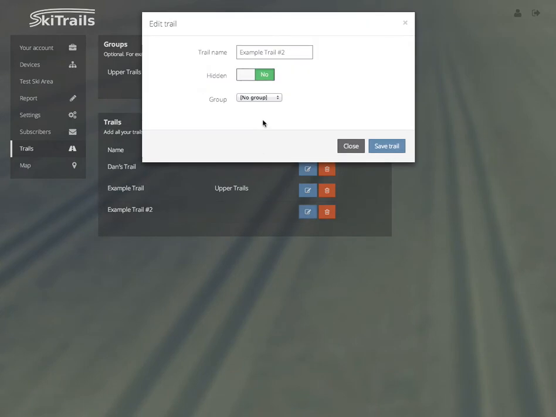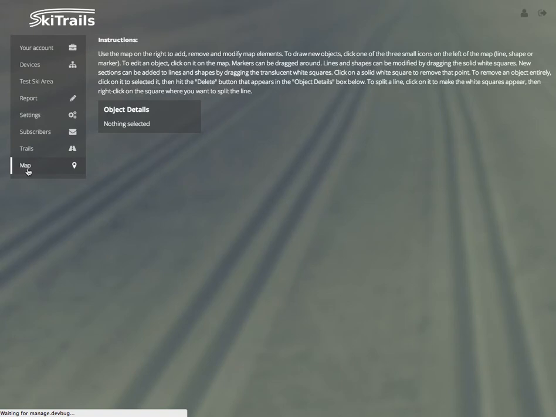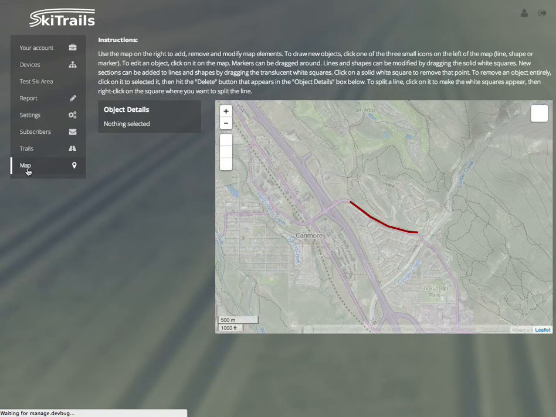We'll add both of our example trails to the upper. Once you've got all your trails set up, then it's time to edit your map. So you click on map. This is an example map.